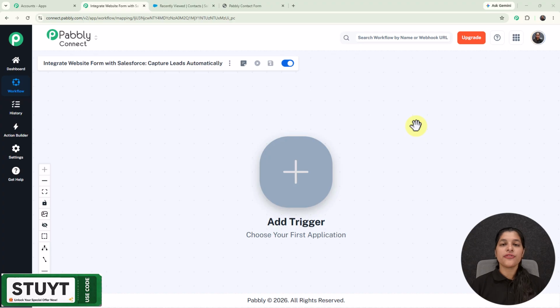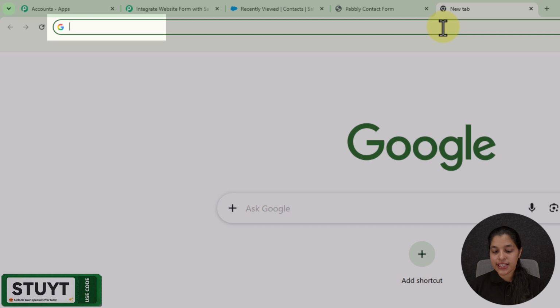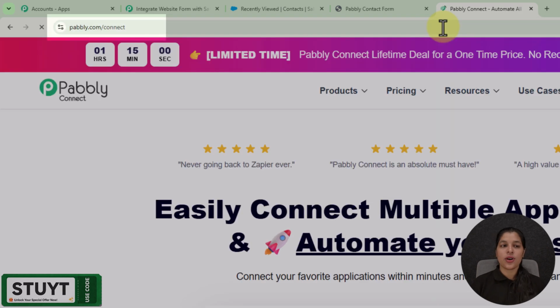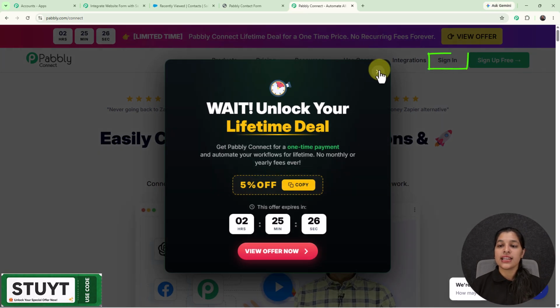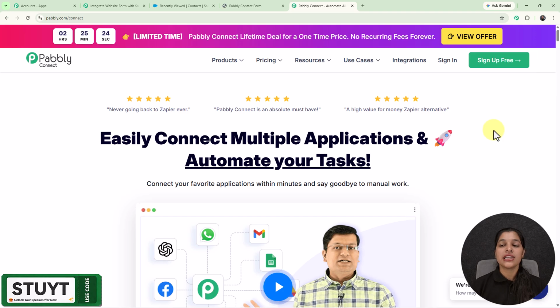So right here I'm on the workflow page of Pabbly Connect, which you can get by opening your browser and typing its URL over the new tab, that is pabbly.com/connect. And right here we are on the official website of Pabbly Connect, where we are getting two options, that is for the sign in and sign up free. So if you are a new user, then you have to sign up for free, and Pabbly Connect is currently offering the free trial. Means you can create and try this automation freely inside Pabbly Connect. But if you are an existing user, then you just have to sign in.